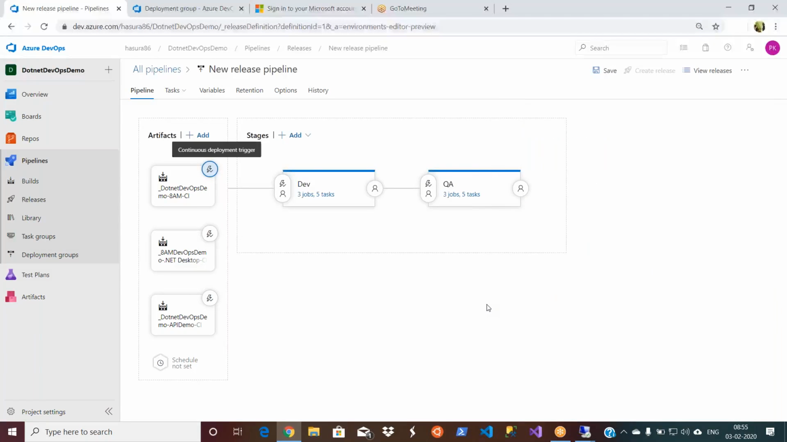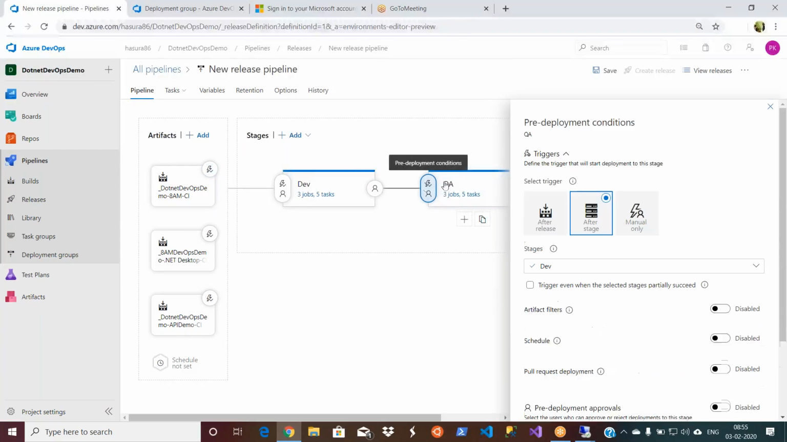And since you don't want these deployments to be continuous to all the environments, what you do, you will go and configure the pre-deployment approvals. So this is the process. Because of our demonstration purpose, it will take time, so I disable all these things.